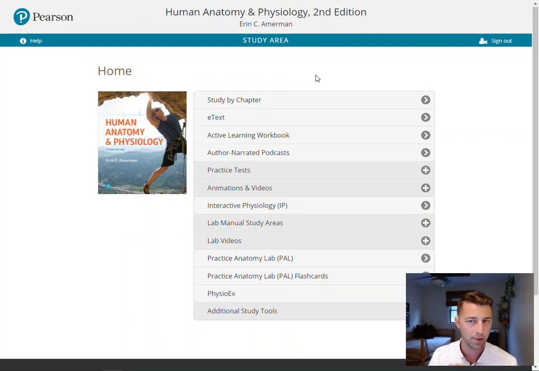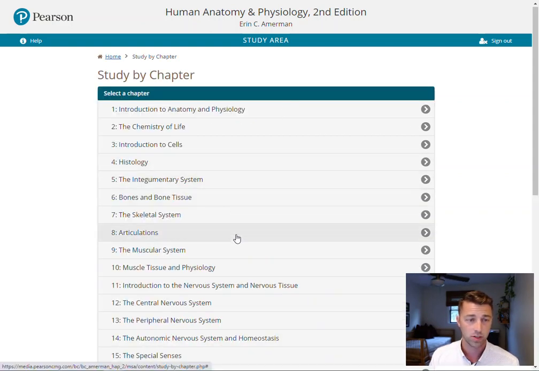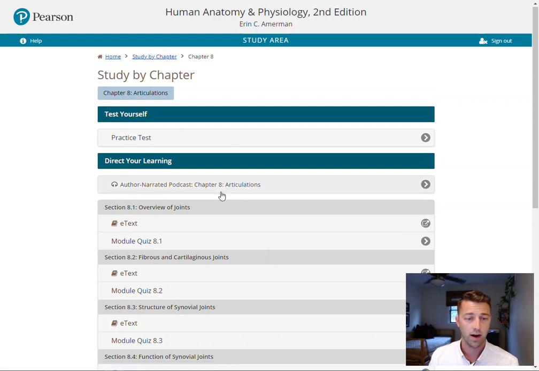This opens as a pop-up. Make sure you're allowing pop-ups for this Mastering site. This is all the extra tools that we have available in Mastering for you, the students. If you don't know where to go, I recommend starting with study by chapter. So we can go to chapter 8. We have author-narrated podcasts. Dr. Ammerman has podcasts that she's created for each chapter to help you connect concepts and better understand the content.